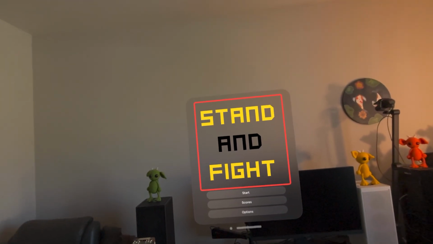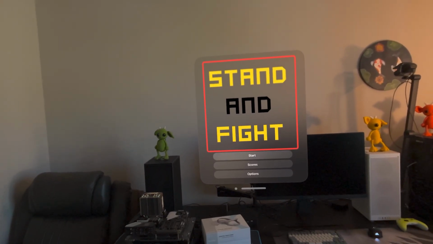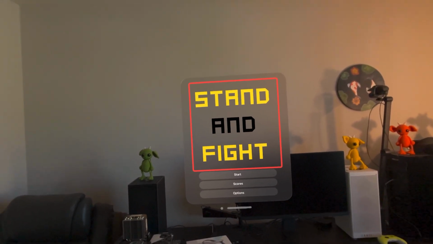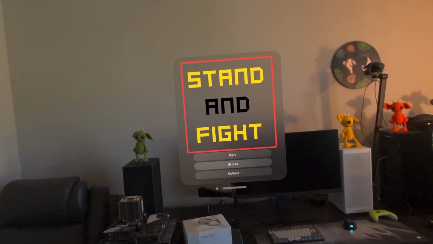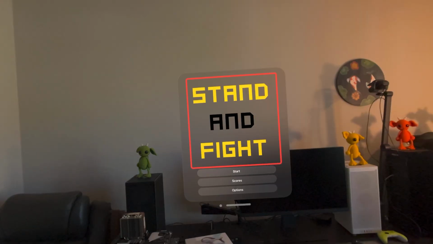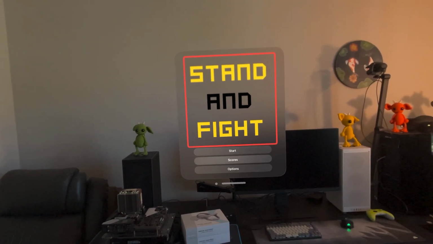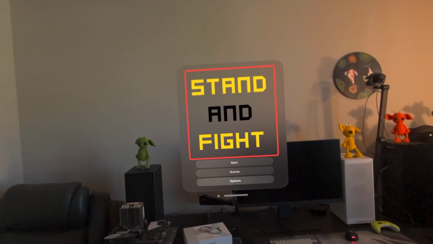So this app is currently called Stand and Fight. It's going to be a wave-based combat game where you're using your hands to fight enemies that are coming towards you. So pretty simple concept that I'm going to do some pretty cool stuff with, and we'll dive into that a bit later.